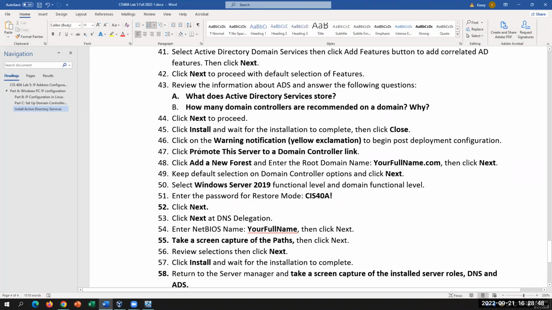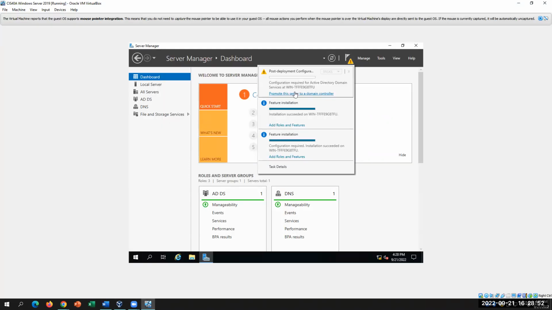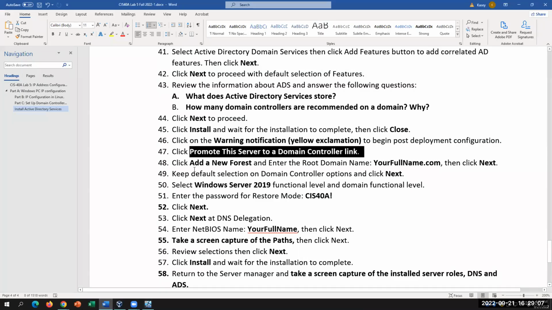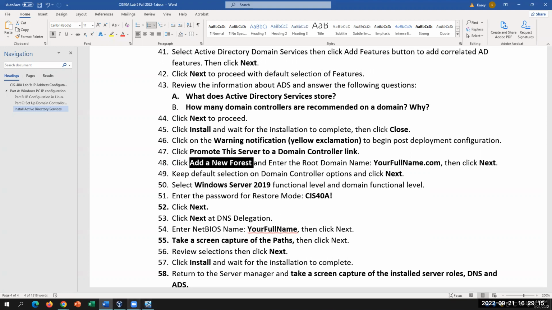So we click the warning and then we want to click the link where it says promote this server. So click this right here. And so now if I don't have that, I can go through the process with my server manager, add a domain controller to the existing. So what we're going to do is we are actually going to make a new forest. We are a brand new enterprise environment. So you are going to start with a new forest.